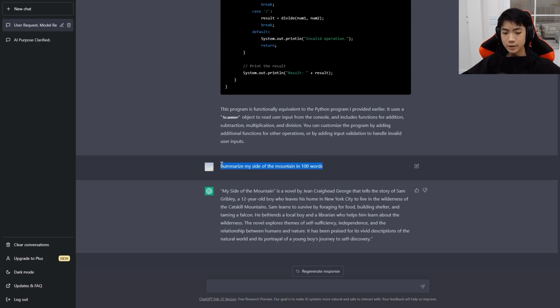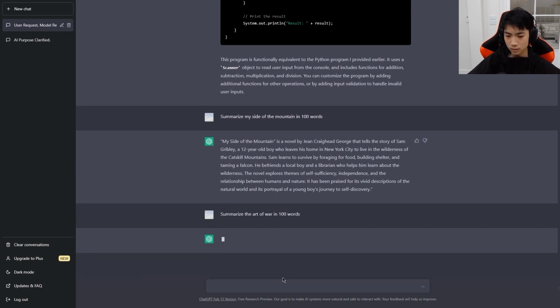Let's say summarize The Art of War in 100 words. You know The Art of War, basically a very long book. Very, very long. Summarize The Art of War in 100 words. Let's see.